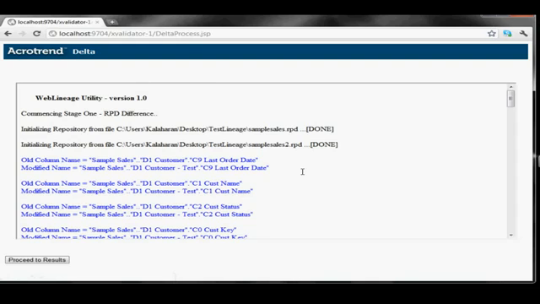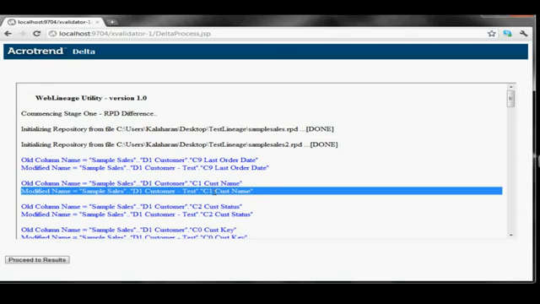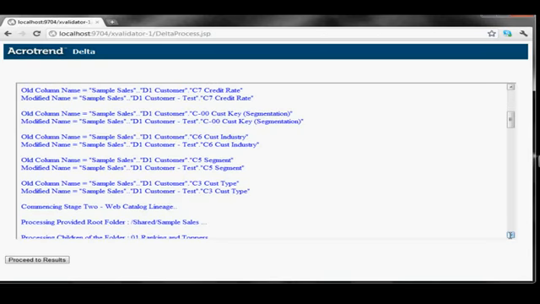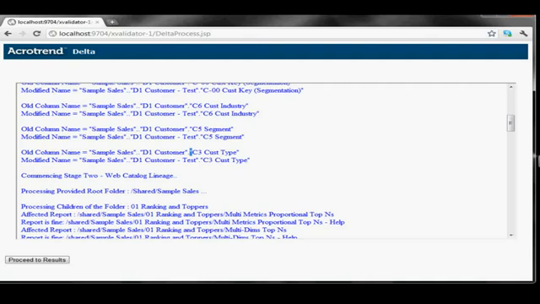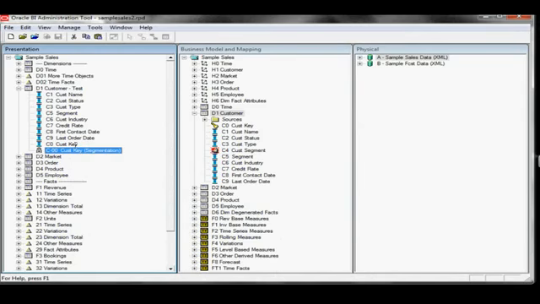It finds the differences between those two layers and then also goes to look for the impacted reports in the web catalog. So here we can see it's found some of the columns that have changed as a result of our changing that table name. And we can see that they're all there. It's found all of the columns that were in that area of the RPD and are affected by changing the table name.